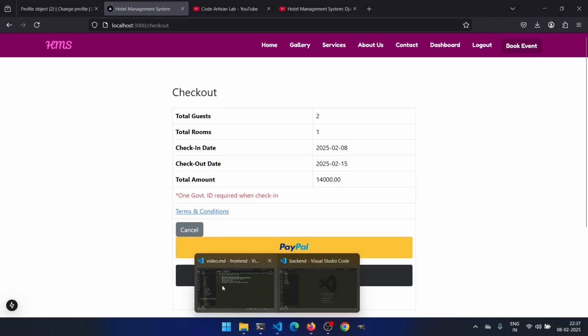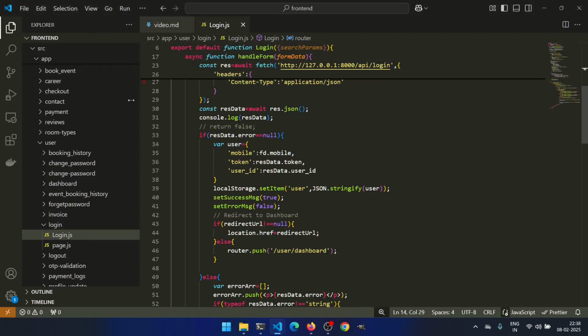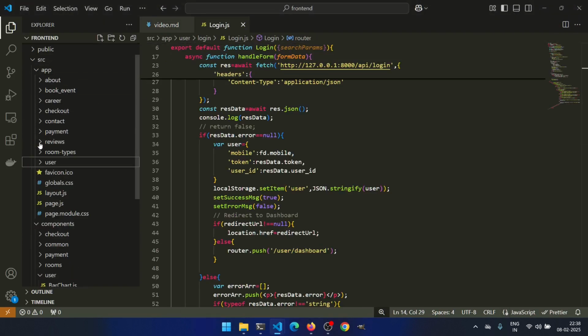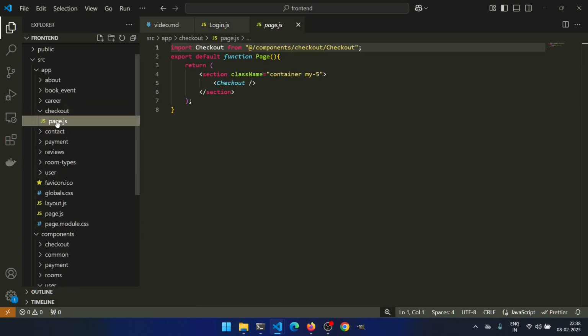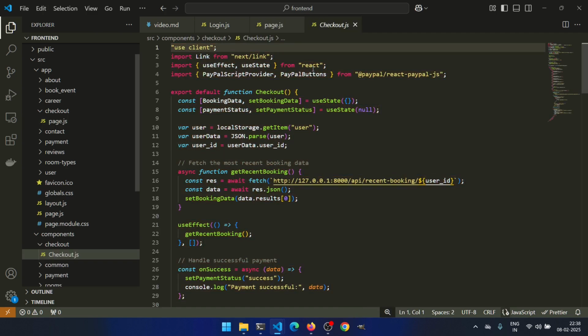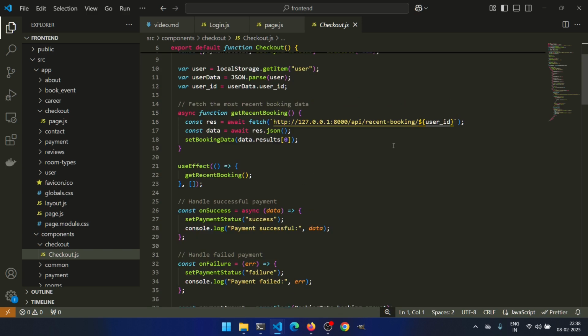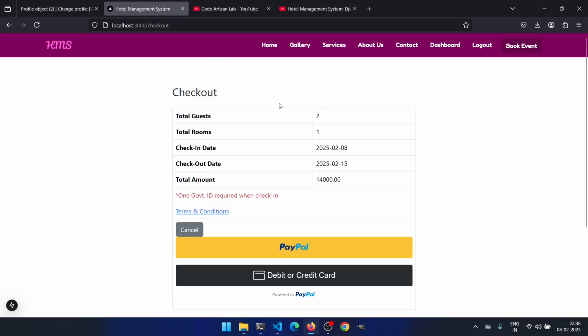So we need to go to the checkout page. So we'll go to users. Where is checkout? Here is a checkout. We'll go to page. We have a component. We'll go to component. Okay, so we are fetching the recent booking, but this is not a good idea. We need to fetch the current booking, right? We need to fetch according to the current book ID, right? So let's fetch that, and content should be same.